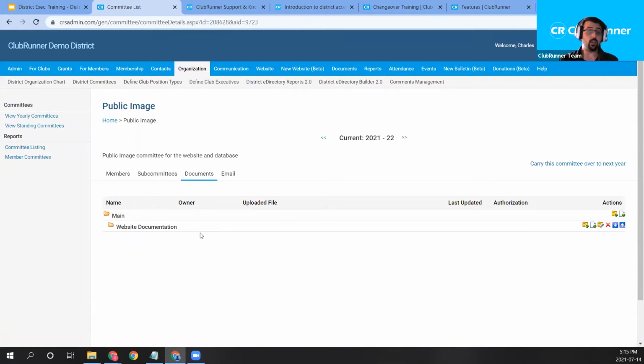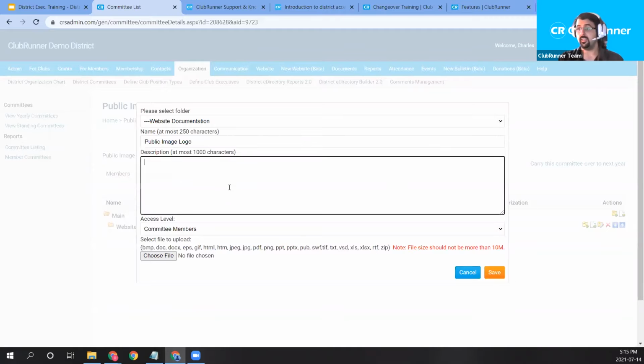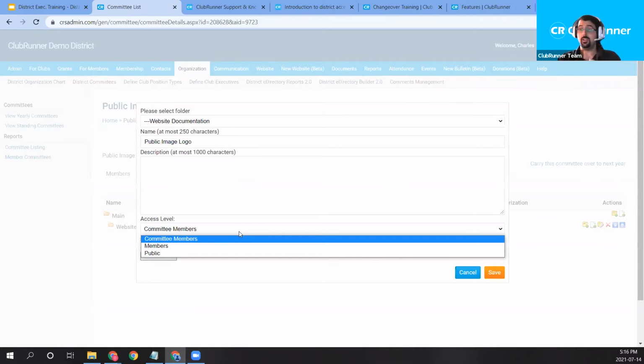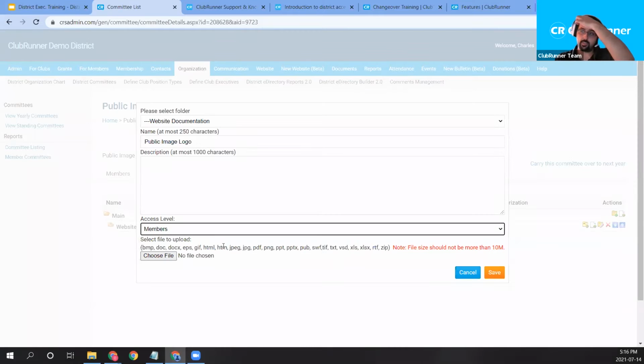And then to add a document to the folder, we can click this paper icon with a little plus icon beside it. So I'm going to go ahead and click that, and we'll have the option to title our file. I'm just going to call it public image logo. And you can also set an access level so that accessing this document is controlled based on if the member is a committee member, a general member of the district, or just any public visitor, and then they could share that link to the document. So let's just have it for members. I'm going to select members for the access level.